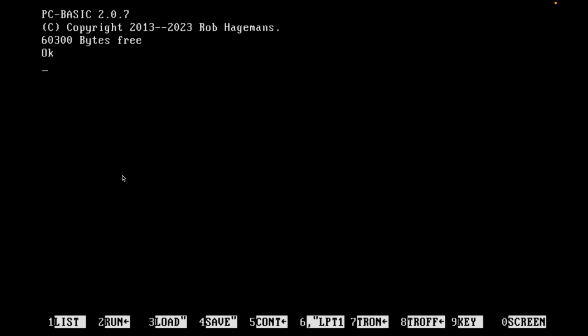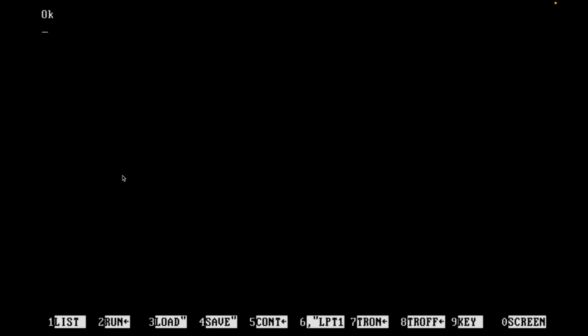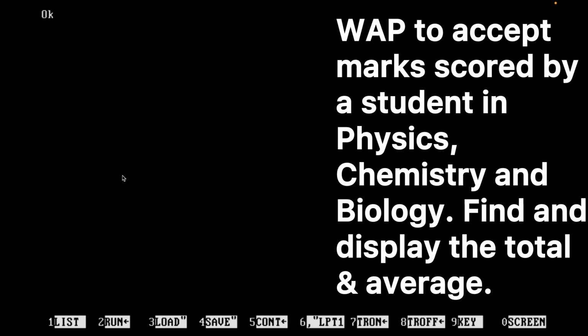So first of all we will clear the screen. After clearing, the first question says accept the marks scored by a student in physics, chemistry and biology. Find and display the total and average marks. So we will start with 10 CLS.